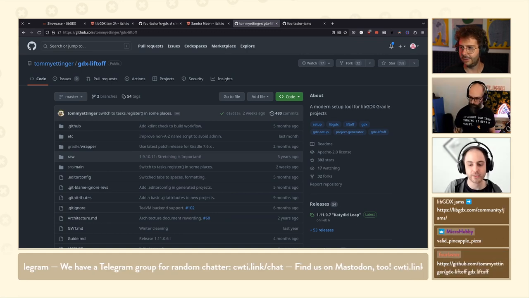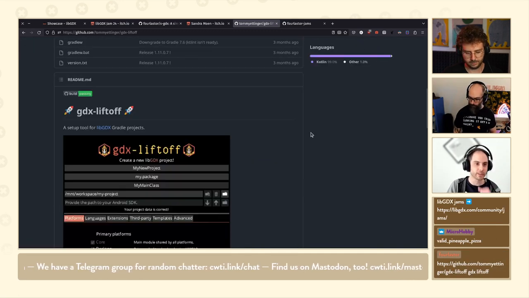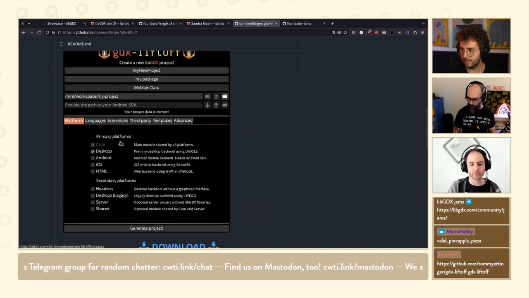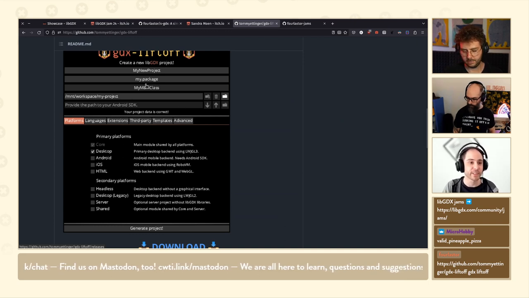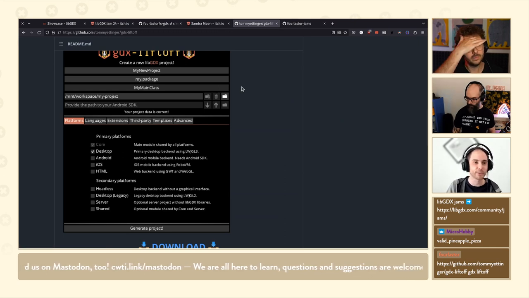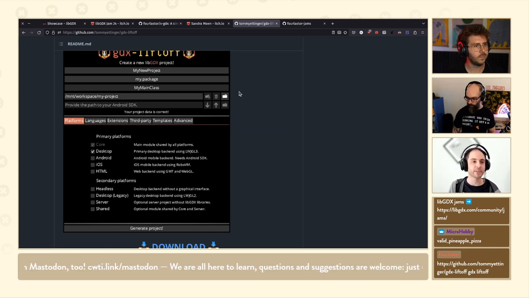So this one is basically a tool to create an empty project, and it gives you a ton of options. For example, you can develop for desktop, Android, iOS, HTML. It also has Kotlin setup, so if you want to develop your game in Kotlin, you can. And it has an experimental web Kotlin platform that I would want to try at some point, because I'm really excited to be able to do game jams in Kotlin. I usually work in Java.